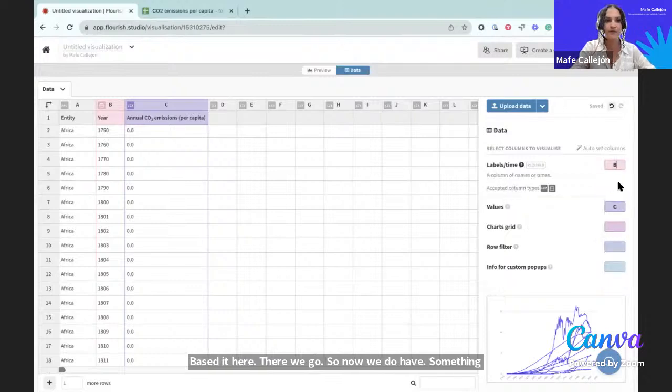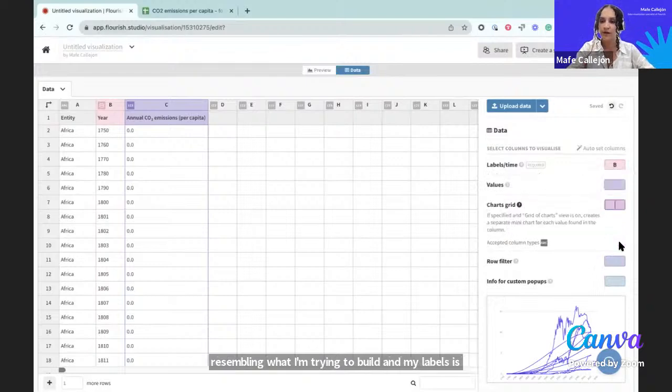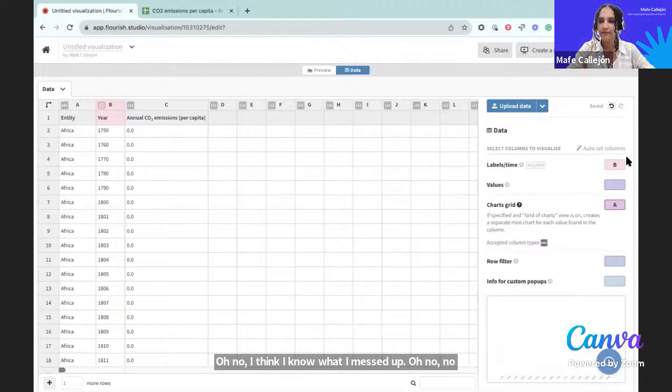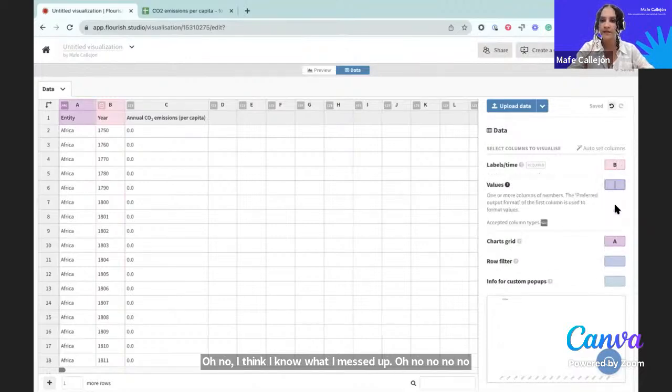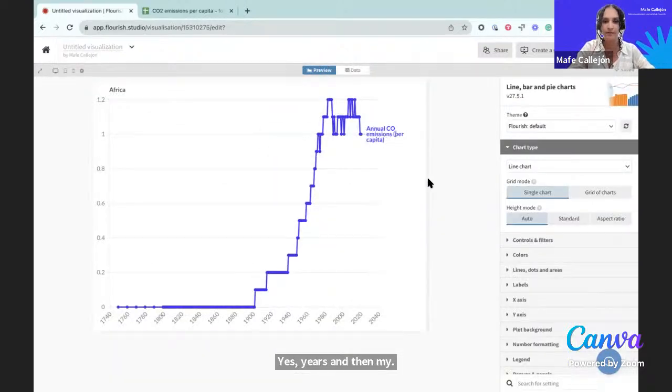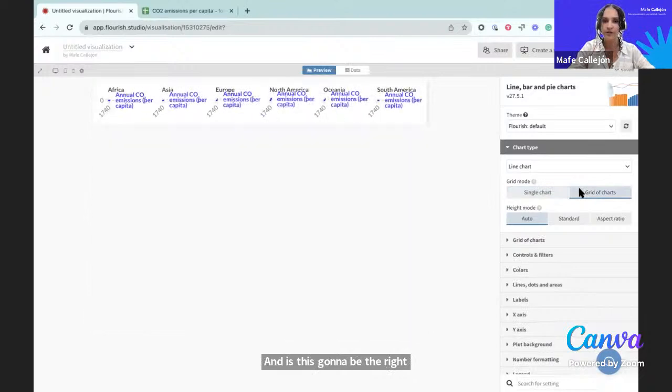And my labels is going to be, oh no, I think I know what I messed up. Oh, no. It's all good. Yes, years, and then my value is going to be C. And is this going to be the right chart type? Grid of charts.